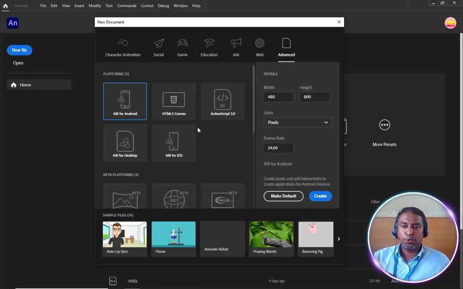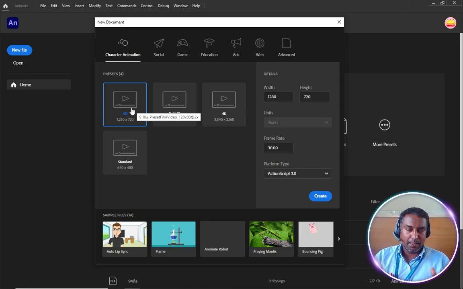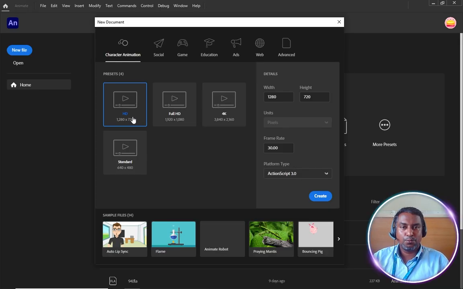But right now I'm going to show you how you can create a walk cycle animation. For that, I choose this character animation, and in character animation, I'm going to choose the basic HD. Remember that Adobe Animate is vector-based software. So if I want to increase the dimension of the video footage, I can, because it is completely vector. At the beginning I can start with HD, and later I can export that same work with full HD or 4K also.